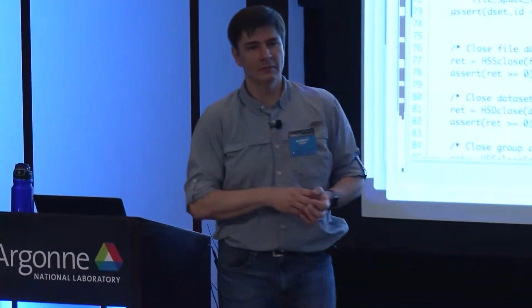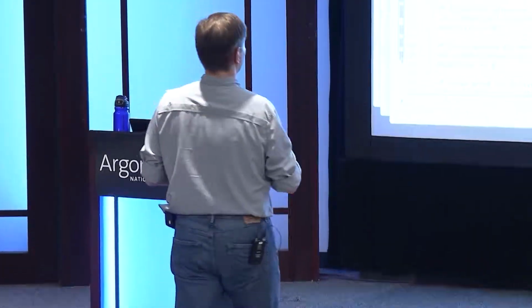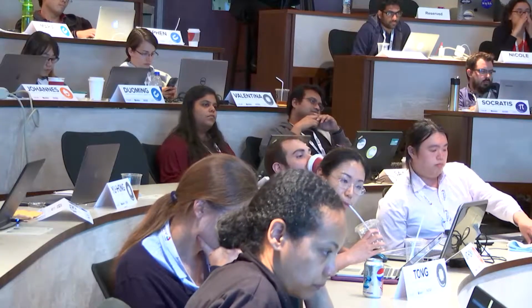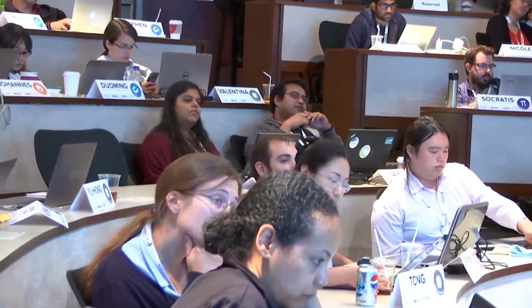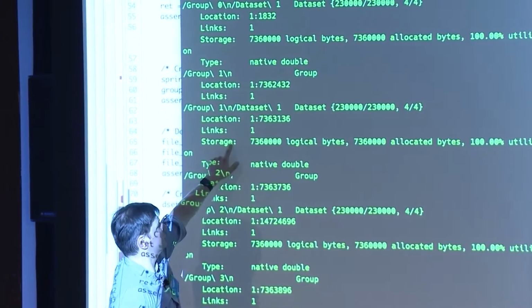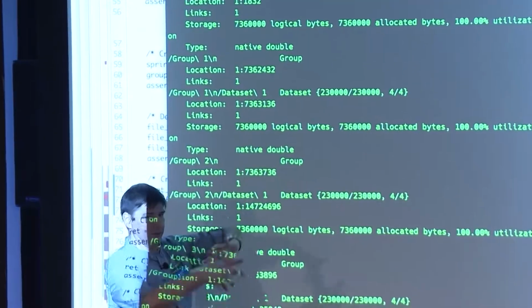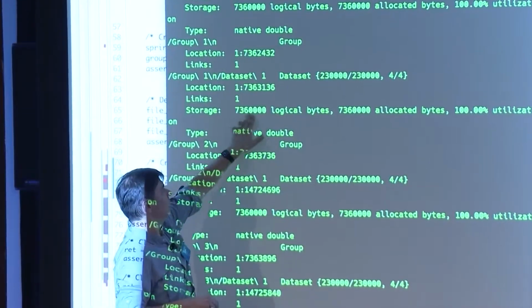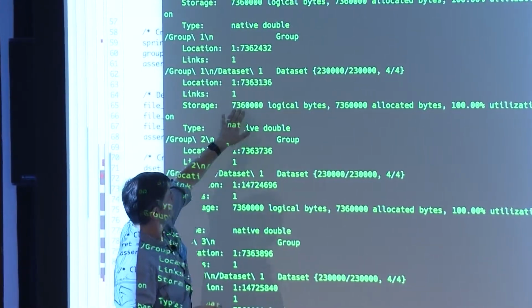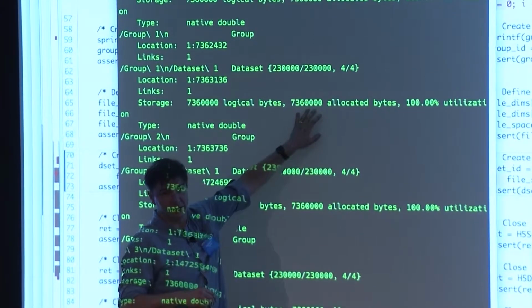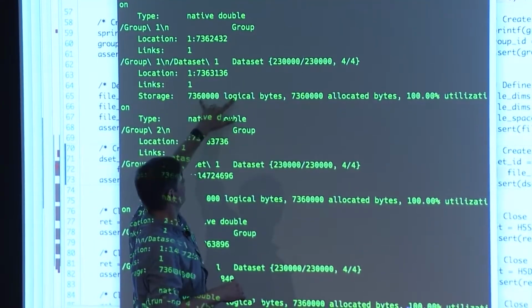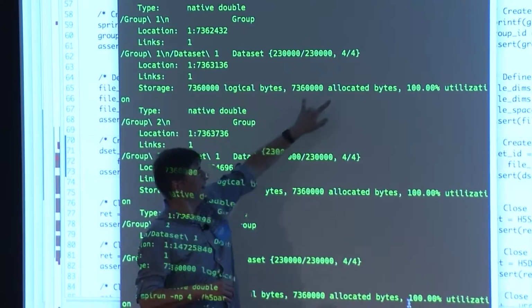The logical size and the actual allocation size, in your screen in the command line. Let me see. The command line icon code. This one? Yeah, logical bytes and allocation bytes. This is how many bytes are allocated on disk, right? It says I reserved space for 7 million bytes, and I actually allocated that.